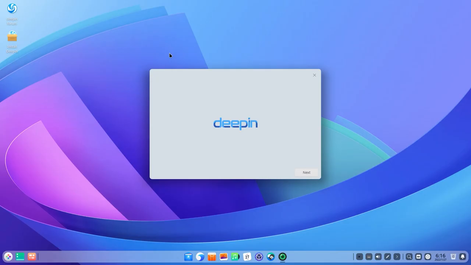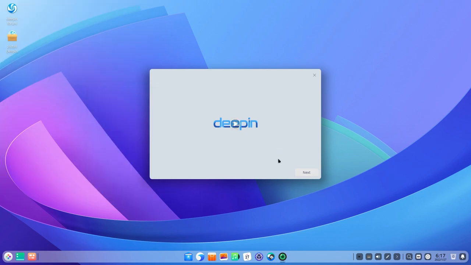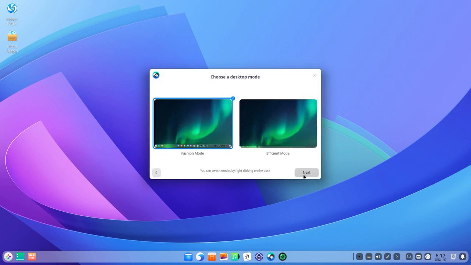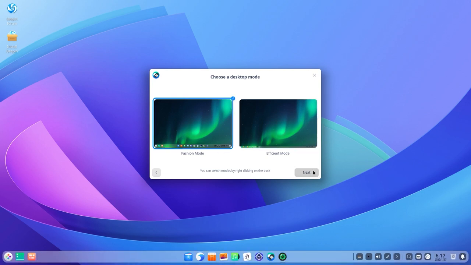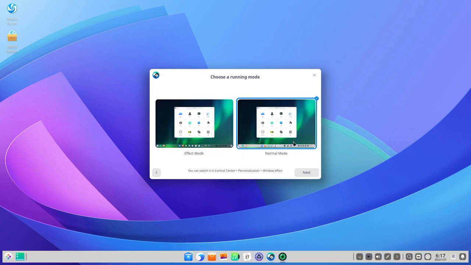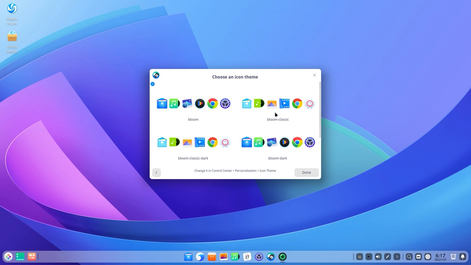On booting up, we are greeted by this beautiful desktop. Design has an upper hand in the distro. Also, it has this small greeting message, fluid animations, and a quick feature too. On clicking next, we have these two modes: efficient mode, which makes it most familiar to Windows, while fashion mode leads nowhere. Normal mode kind of turns off the compositing effect, while effect mode keeps them enabled. It lets you change the icon pack also. The entire beginning experience is dominated by the design factor.